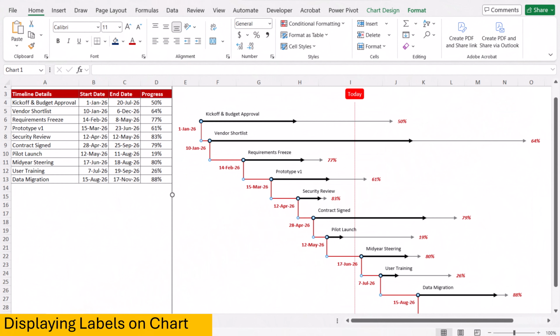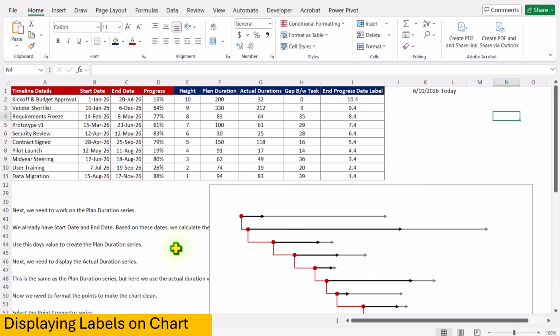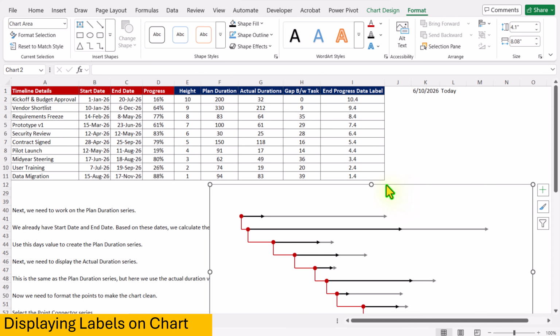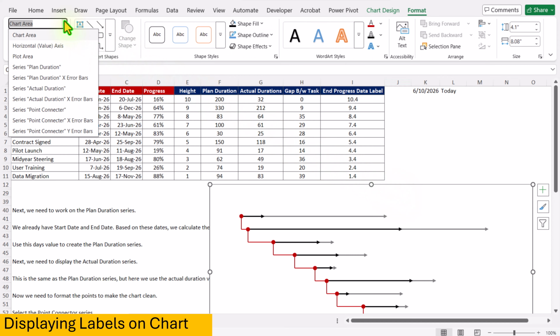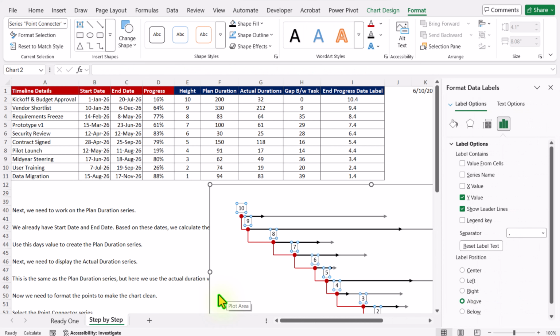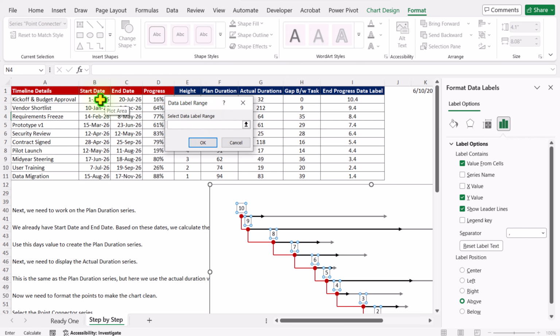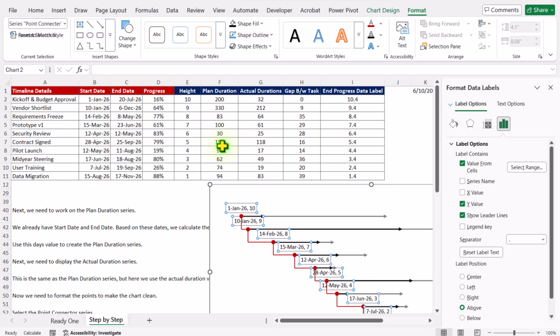We need to display the start date for each and every timeline. In this case, we need to select the point connector series again. So I will click on my chart, format. We need to select the point connector series again. So this is a point connector series. Click on plus button, apply the data label, more data label options, value from cell. In this case, I will define the start date. Simply hit OK, uncheck the Y value and show leader line.